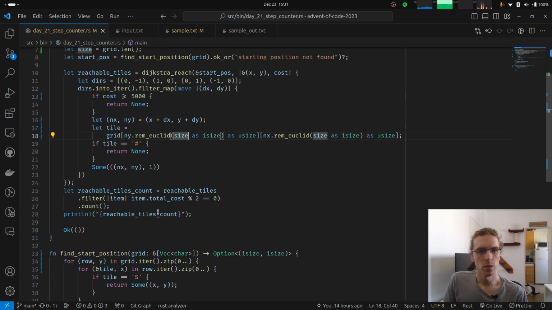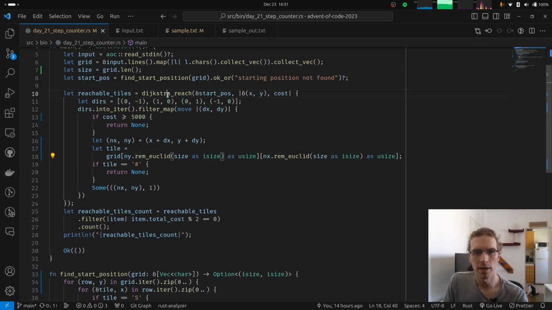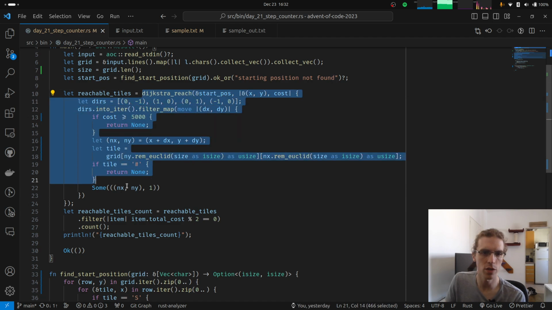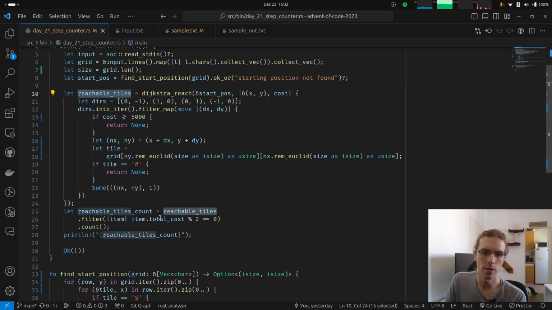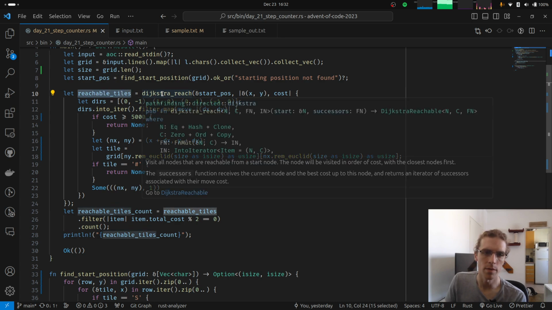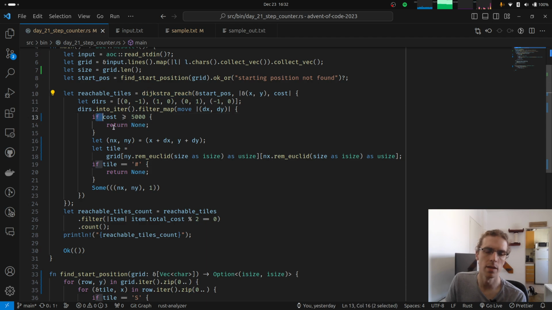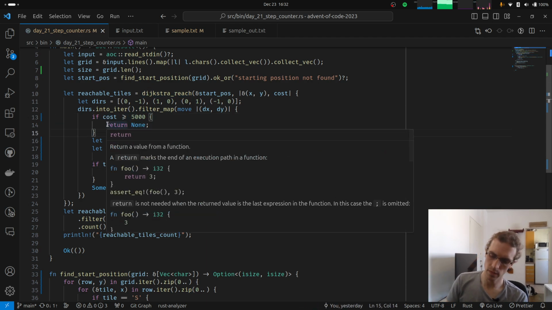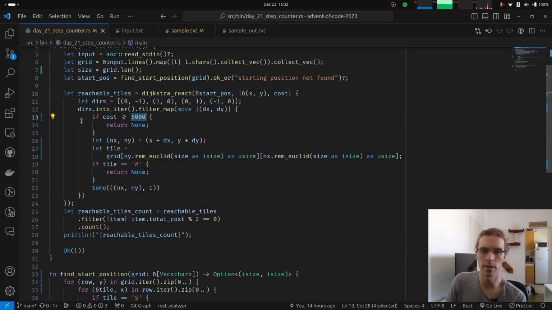The way I implemented this was using a modified Dijkstra algorithm that lets you iterate over reachable tiles, and it gives you back the cost of each. Here I'm calling this Dijkstra reach. It gives me an iterator, and for the neighbors I cut the neighbors function on some threshold. Originally this was 64, but I modified it to play around with some numbers and try to get to part 2.